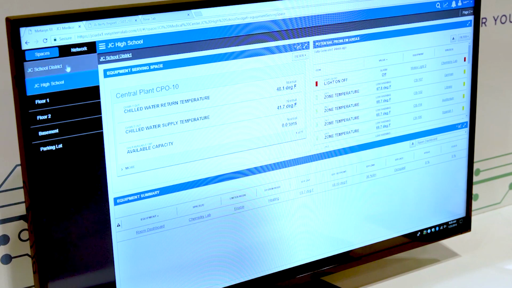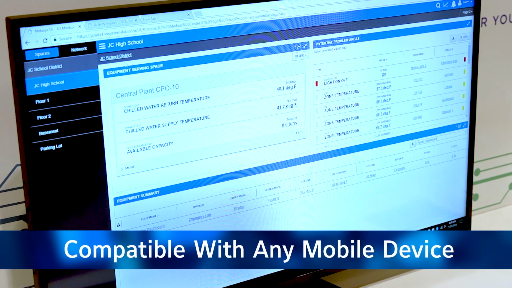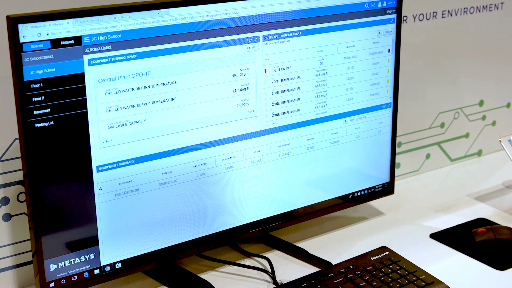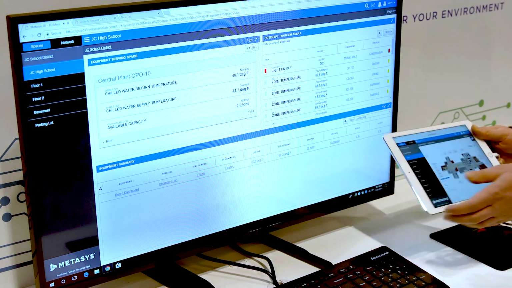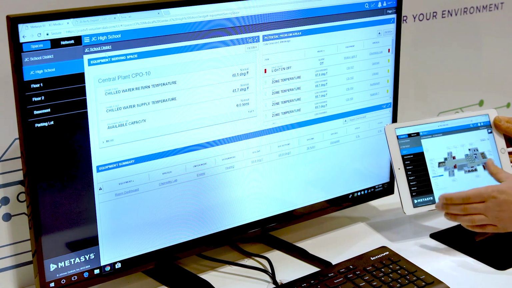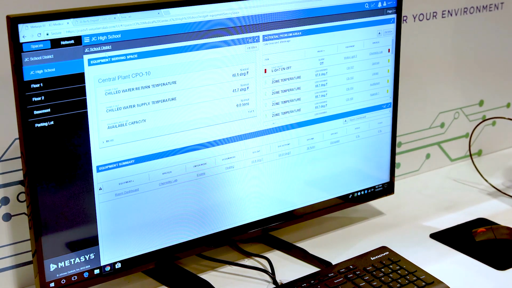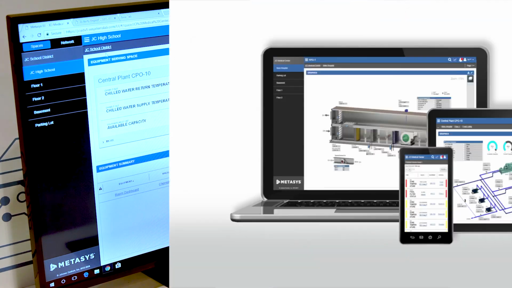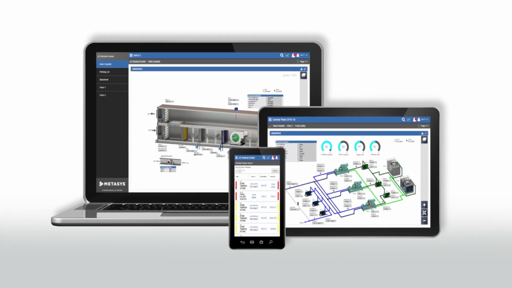The other thing is that this interface is mobile optimized, so it scales down to the device that you're accessing that software from. So if I'm on an iPad, similar to this, I'll get one responsive based design and interface for that iPad. It creates a seamless way to operate your system no matter what type of device you're accessing that system from.